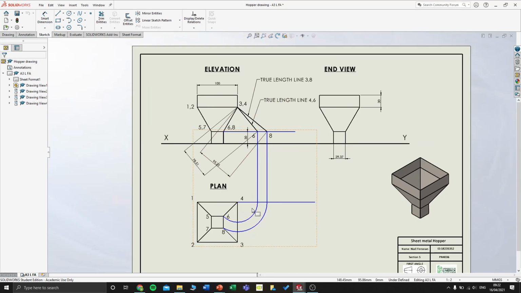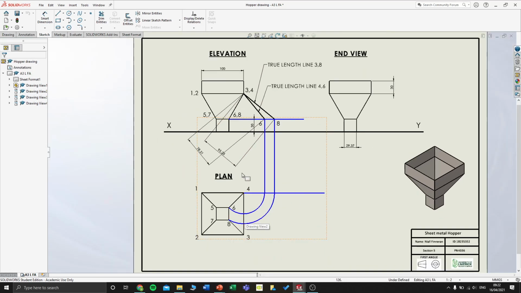Now, all we're doing is finding the true length of these diagonal sides, because they're the ones we need to find. So we're bringing a horizontal from 4 in plan, and forget about the elevation for a minute and don't worry about the end view. We're looking at the plan. We have a horizontal from 4, drawing any length at all, it doesn't matter. We're putting our compass here on 4, bringing it over to 6, and swinging an arc up to where it hits the horizontal.